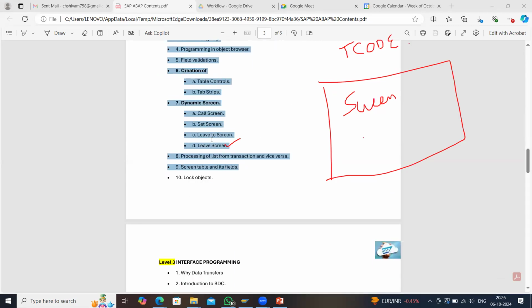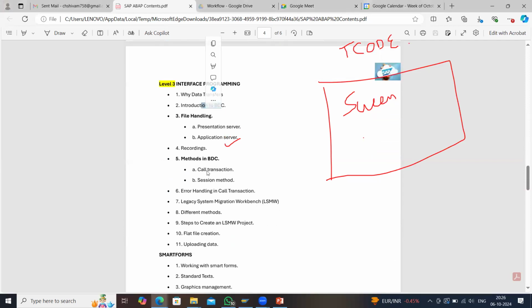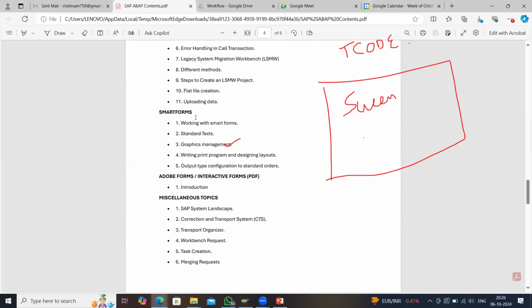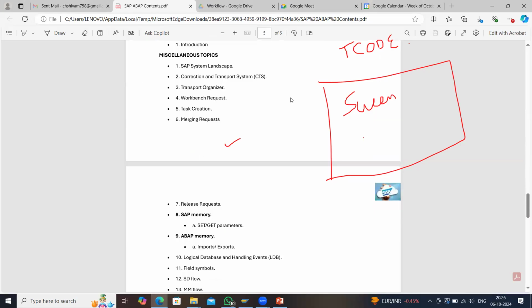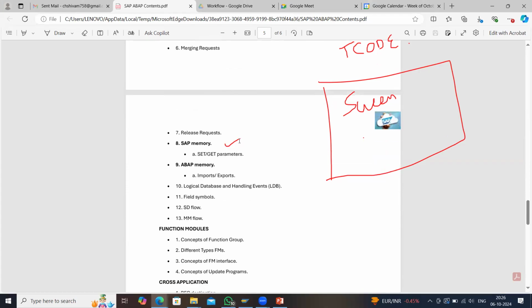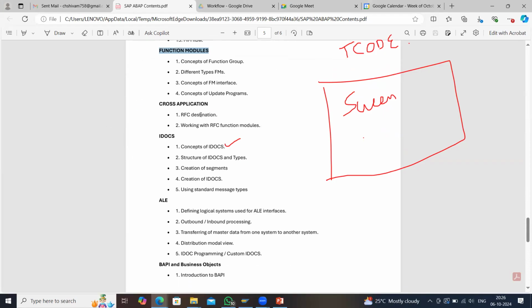And then going ahead, we will discuss the interface programs, like BDC, and again smart forms. Adobe forms also we will discuss in this session, and transport requests: all about what TOC is, what customizing requests are, what workbench requests are. Then going ahead, we will discuss function modules, a very important topic. And then RFC also we will discuss.